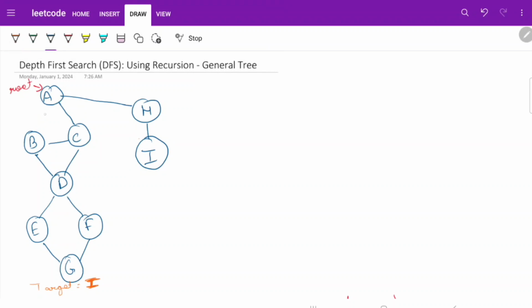If we take another example, let's take D. So D has node C, node B, node E, node F as child nodes. If we take G, node F and E are its child nodes, which is 2. So this is the case of a general tree, and recursion is basically a function calling itself. So how do we compute the depth first search algorithm using recursion for a general tree?